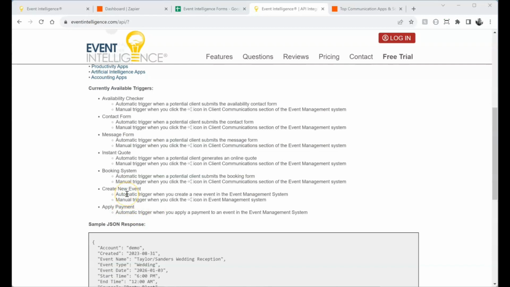So it's automatically triggered when you create a new event, but you can go back and manually re-trigger that at any time. And when you pull up the event record, there's that same icon with the 3 little bubbles here that allows you to resend that. And finally, we have an apply payment trigger.